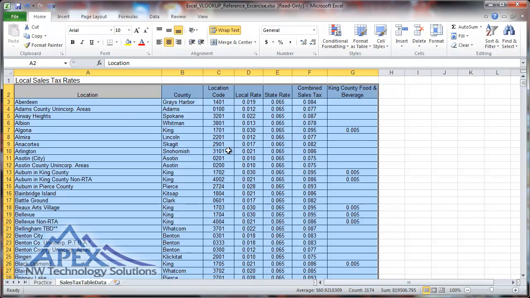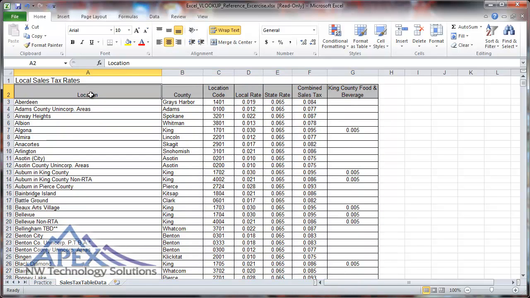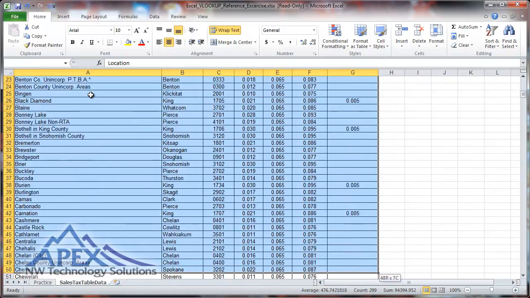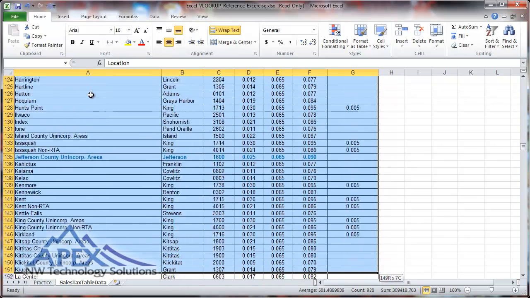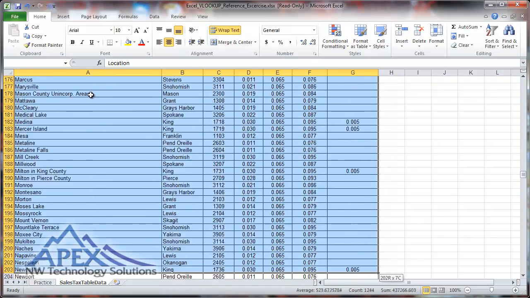First, we create a named range of this entire table to reference in our formulas. Select the range by clicking A2 and holding down the mouse button while we scroll down to the bottom of the range.